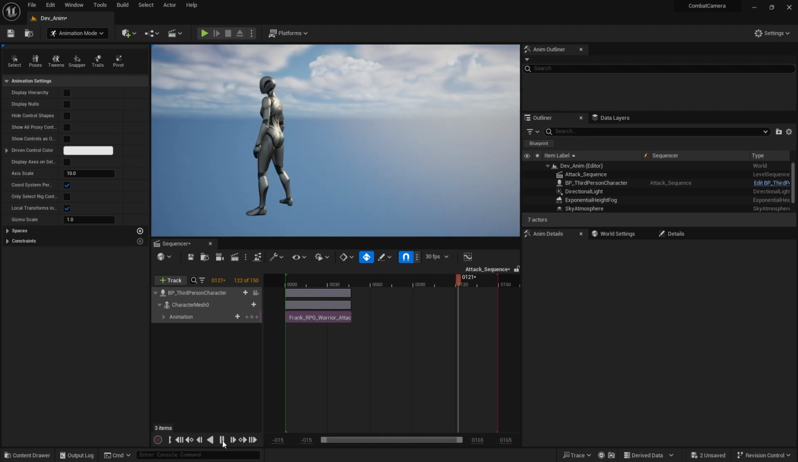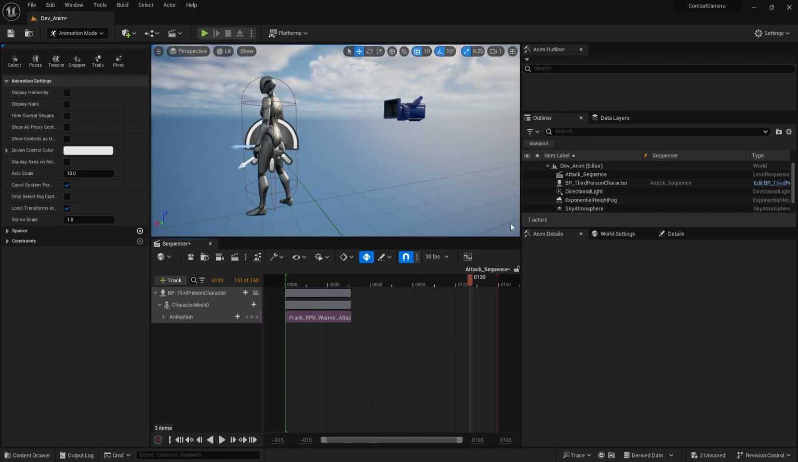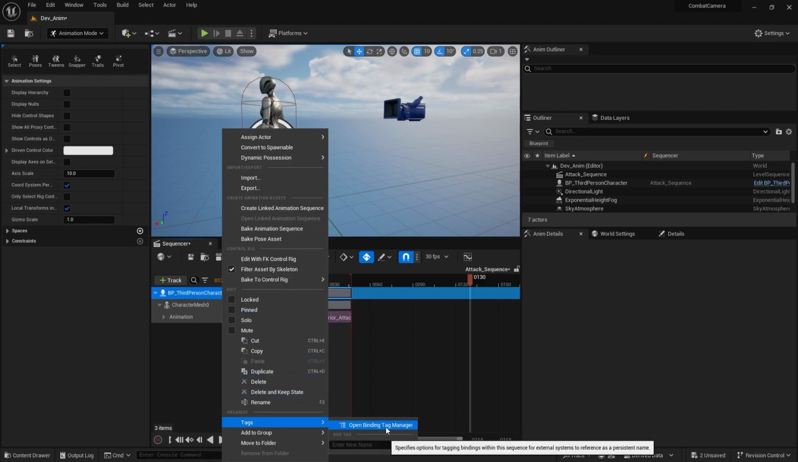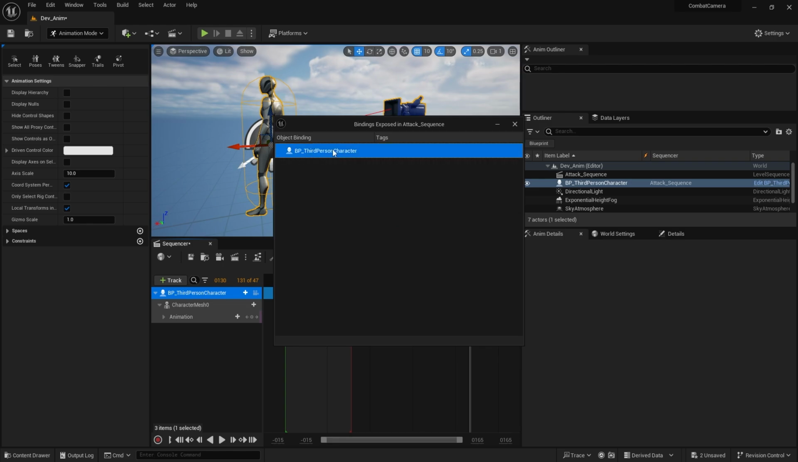So the way this works is that when we bring this animation in, as I said, we've got to make it relative to the player character, but also swap in the player character with this one that's in the timeline. And we do that by binding tags. So I'm just going to close this timeline down a bit here. And we're going to add a tag to our player character in the track. So the way you do this is right click on the track and go to tags at the bottom and open binding tag manager. And you find your object, right click on it, and give it whatever tag you want to give it.